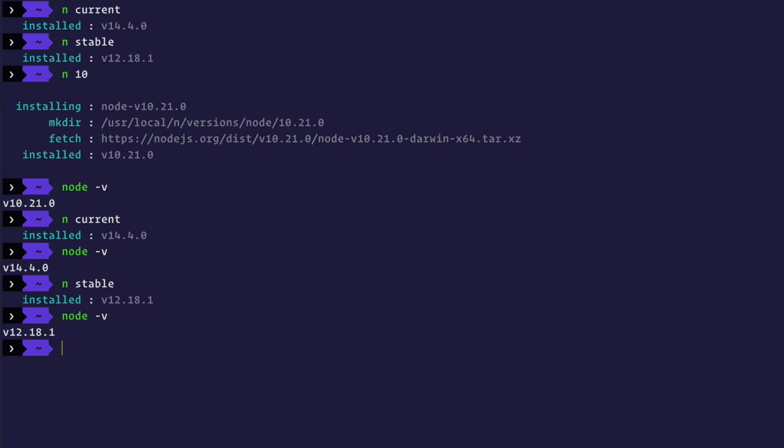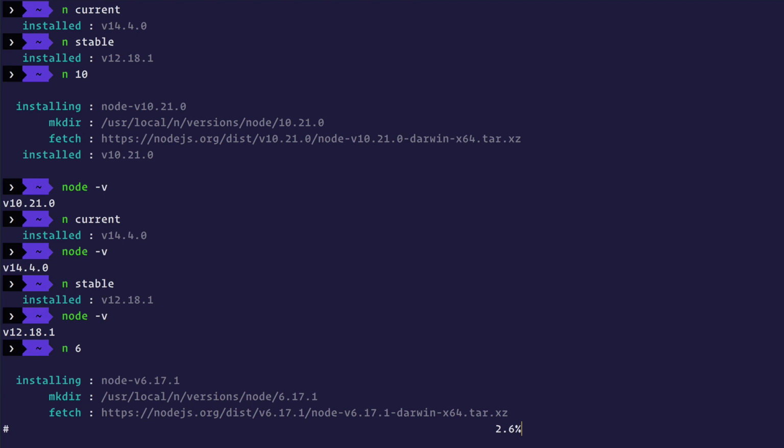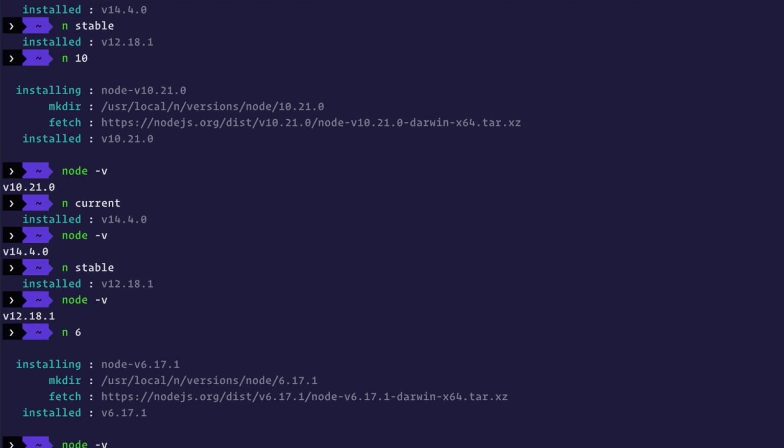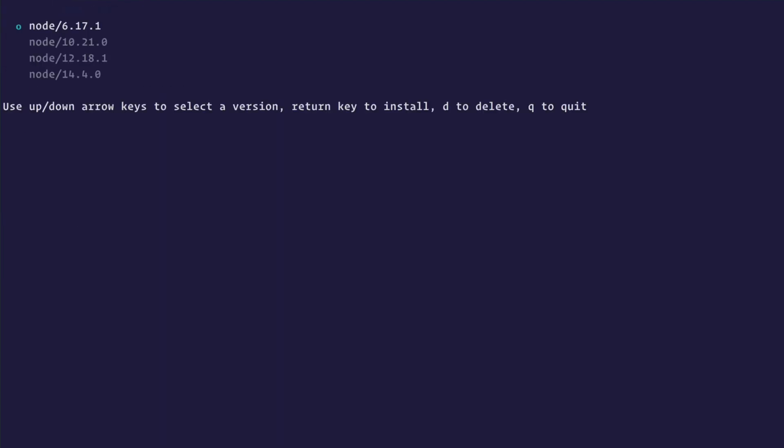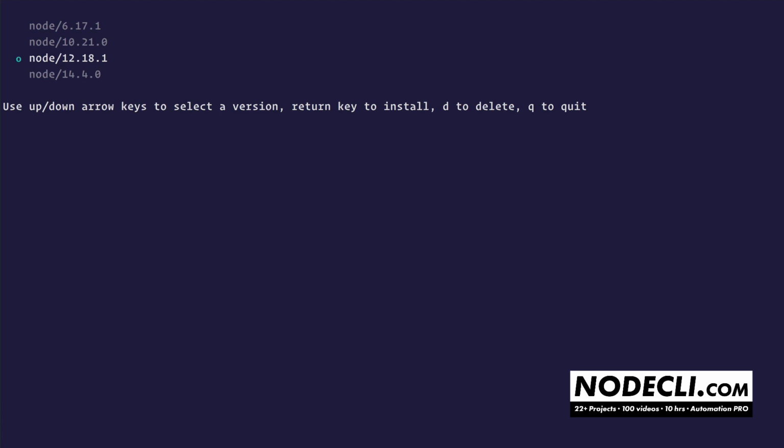Just go to a particular folder and whatever Node.js version you want to use, just type its name. For example, I want to use Node.js 6, just n and then space 6. It is going to install that particular version of Node.js for me. And now that I have a couple of Node.js versions installed, how about I switch between these quickly? If I type n and press enter, it is going to show me all the Node.js versions that are installed in my system right now that I can switch to without even downloading them again.